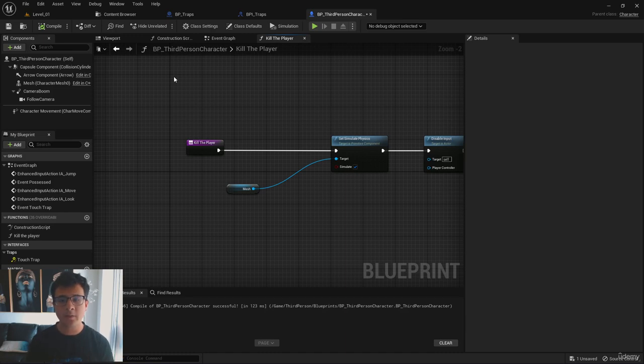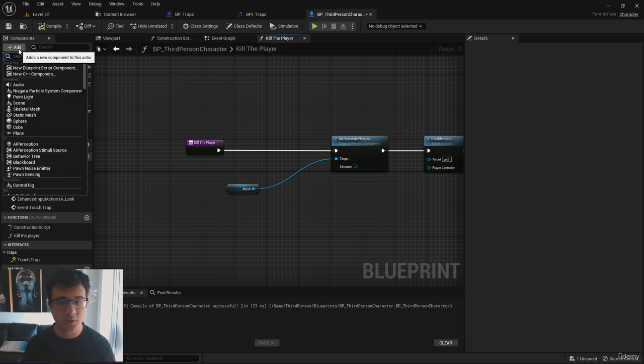So what I want to add now is basically a black and white screen when the player dies. I'm gonna do that with a post process. So what is a post process? It's basically like you can change the whole scene after the rendering is finished. I will show you what it is right now.